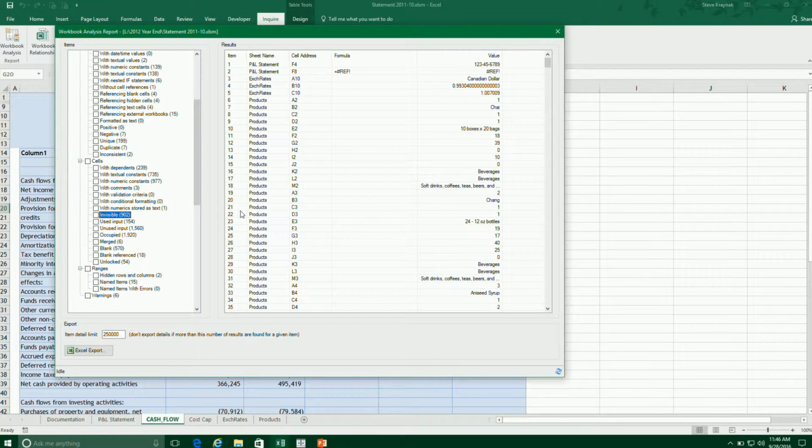And I'll show just one other thing. We look for invisible cells. So if the font color is the same as the background color, it's invisible really. So we'll find all those and again give you a list of that. So you can go in and say, well, why is this, and make sure things are good.